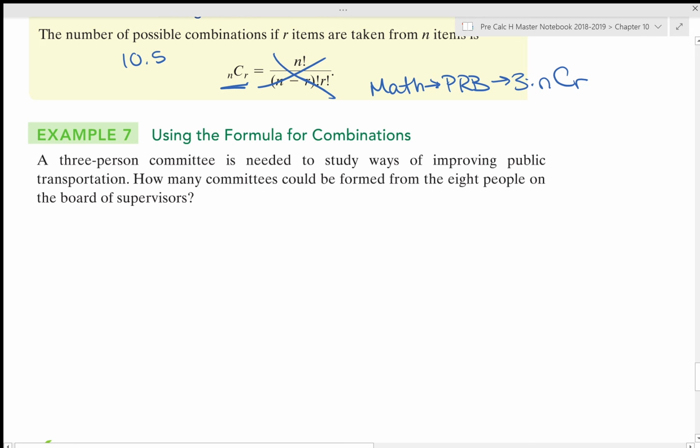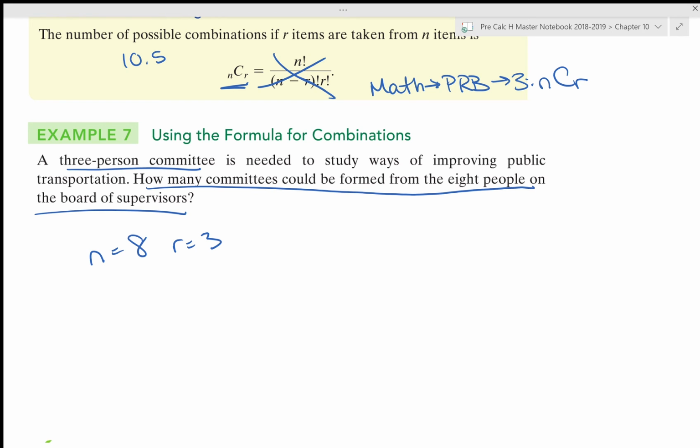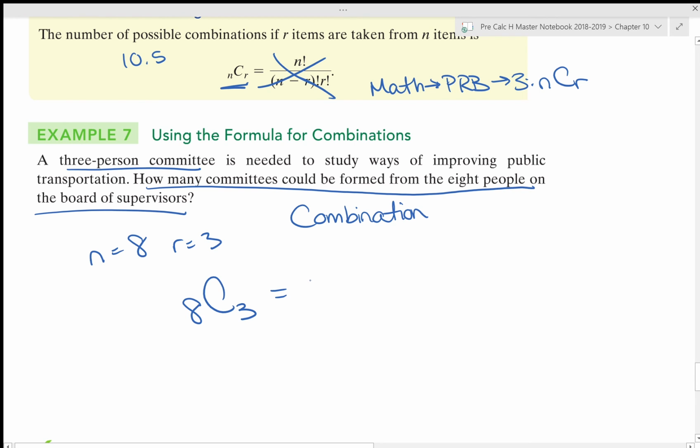A 3-person committee is needed to study ways of improving public transportation. How many committees would be formed from 8 people on a board of supervisors? So we have 8 people to select from, and we're only selecting 3 people. And we're just picking them for a committee, right? It's not like they have different roles within the committee. It's just they're on the committee. So it's going to be combination. So 8C3, and when I do that, I will get 56 different committees that we can have.